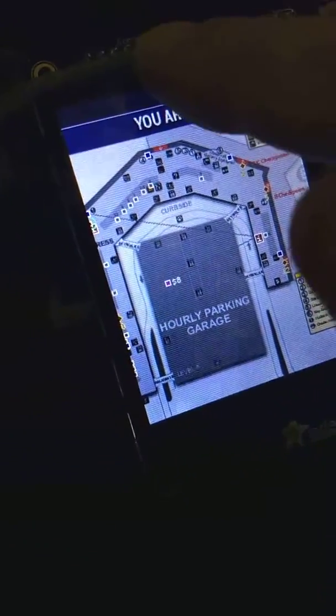To get back to the home screen, there's no home button on this yet. So I'm going to do this. You just hold it at the top, and you're back at the home screen.